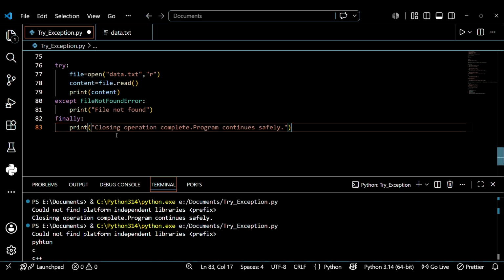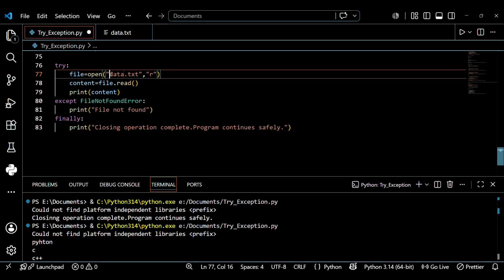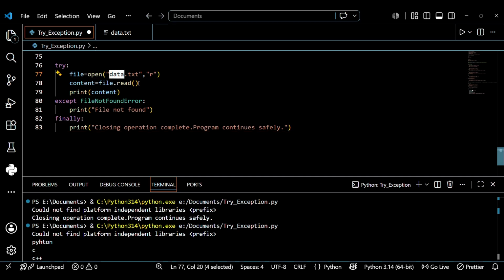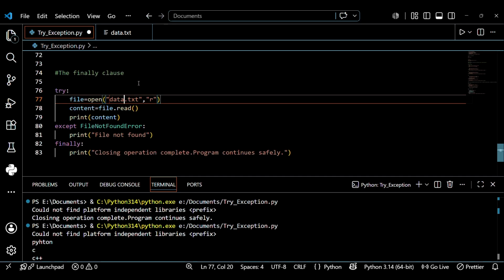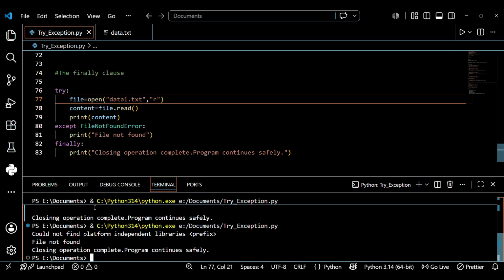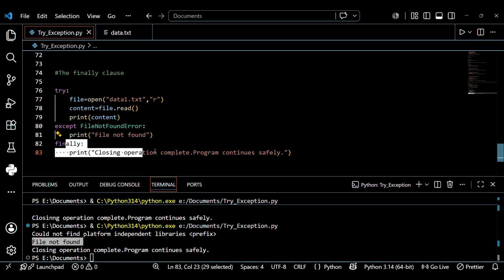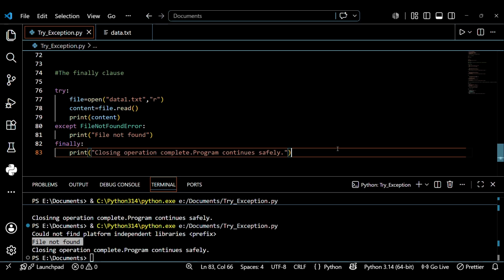Let's see if it's false, meaning if it shows some error. I want to change the file name to data1. Just save this and run this. Let's see what will happen. See what is happening: the file is not found. So it shows the except part along with the finally part. By this we understand that whether the try part succeeds or the except part runs, the finally part is compulsory if we print it.